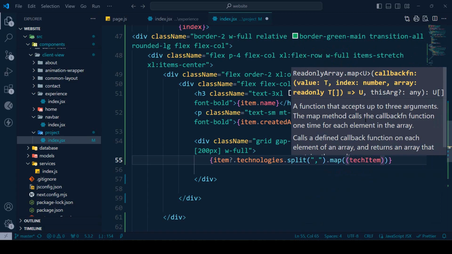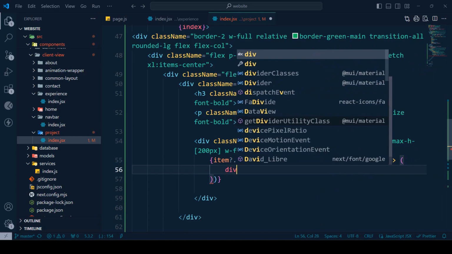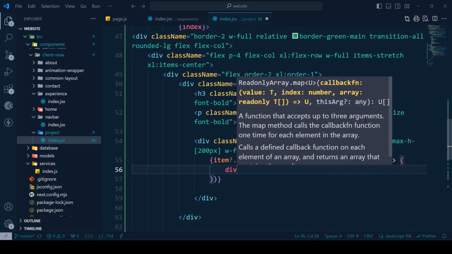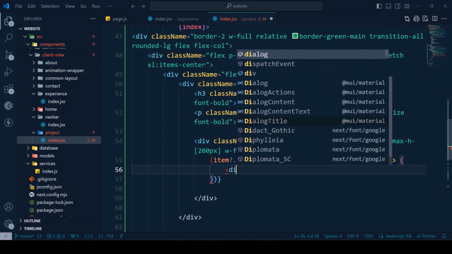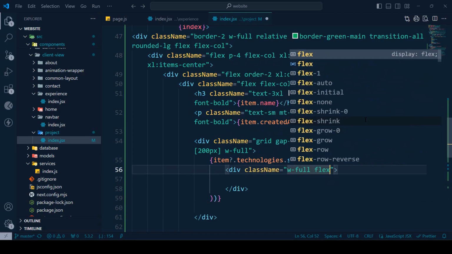Whatever name you actually choose, and then here I want to call a callback function, and in here now I want to make it visible. So here, to make it visible, I want to take another div. I take another div, started and ended, and now in that position I want to use the class name. Class name will be width full, and then I want to use flex.